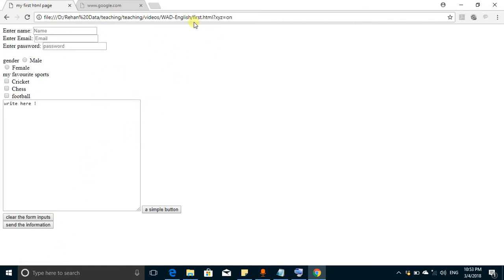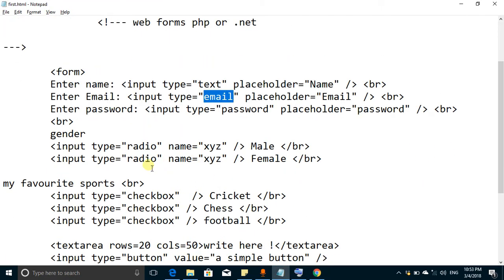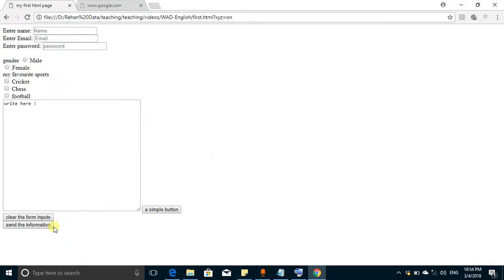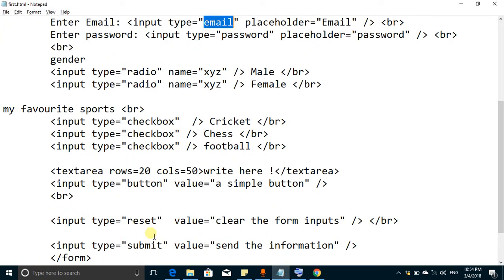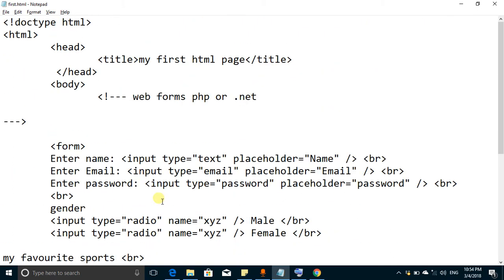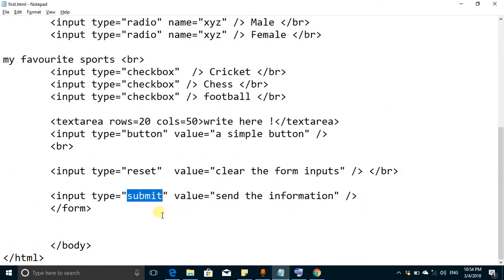But right now, as we have not added the code to send the information to the backend, it will not go anywhere. But actually the functionality of this submit button is to send the information to the server side. When we study PHP or some other server side language in some next lecture, then we will discuss how to use the web form to send information from the client to the server.